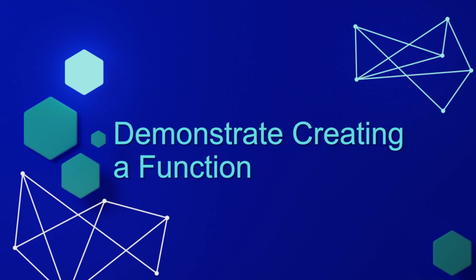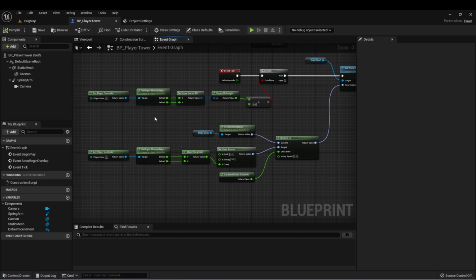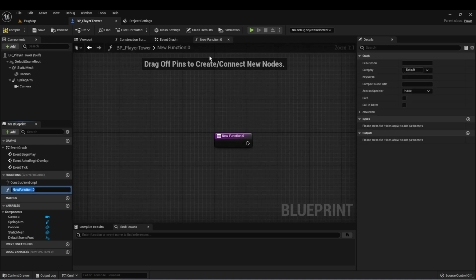So let's talk about how to create a function in Unreal Engine. Here I am back in my project, and we can see that things were starting to get a little bit messy. If we wanted to, we could start to clean up some of this by creating functions. Over here on the left-hand side, you'll see functions. We can use the plus sign to create a new function, and you'll see that it creates a new tab called new function 0. We can change this to call it, you know, test function.